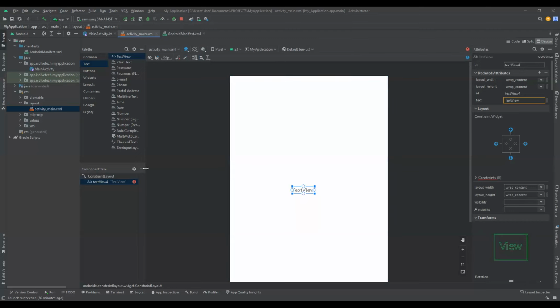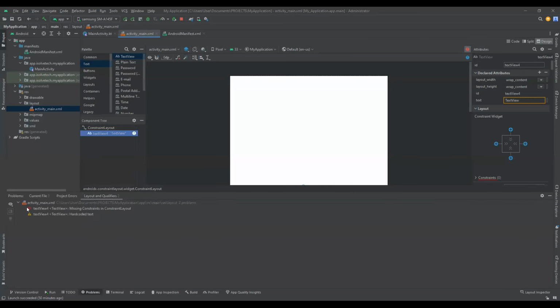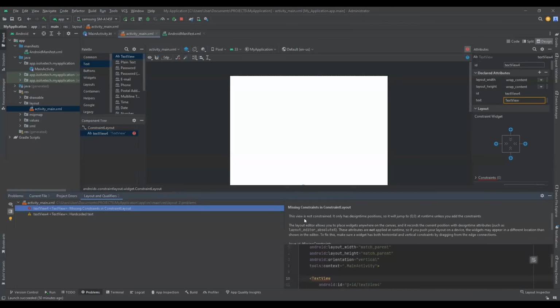Now you can notice that we have this red dot. So that's an error here. It says missing constraints in constraint layout. Click badge for details. When I click on this, you can see it shows me this missing constraints error, and it gives you this extra information. It says this view is not constrained. It only has design time positions. So it means that whatever you're seeing, you're only seeing it in design time, at the time of you designing it. It says it will jump to coordinate 0,0 at runtime unless you add constraints.